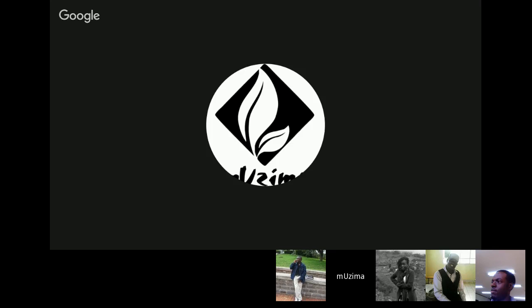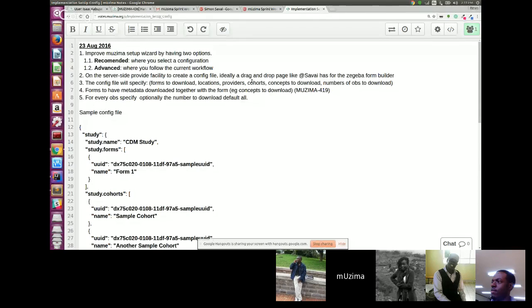Certain concepts like weight, they may want to get more data than other concepts. So there should be an option for them to specify how many obs they want for particular concepts. And if they don't specify, then we default to a certain value. In this case, we default to all observations at the server side. So it's an upcoming task that we intend to do.